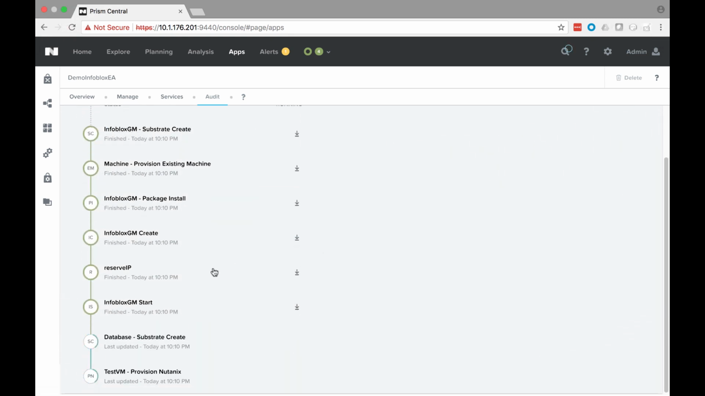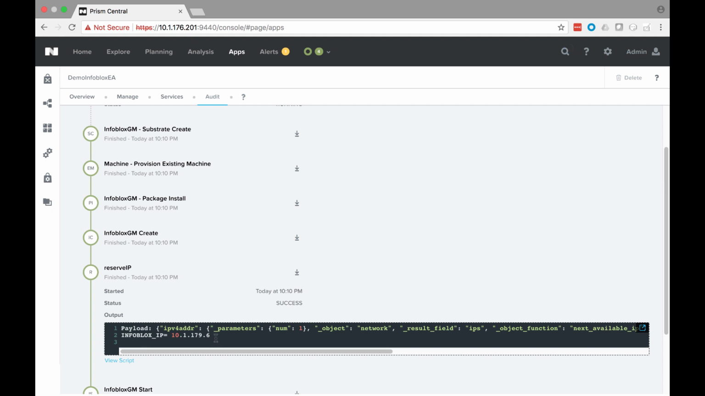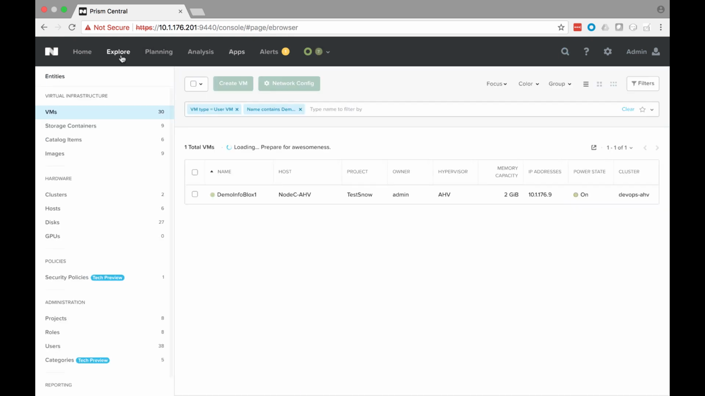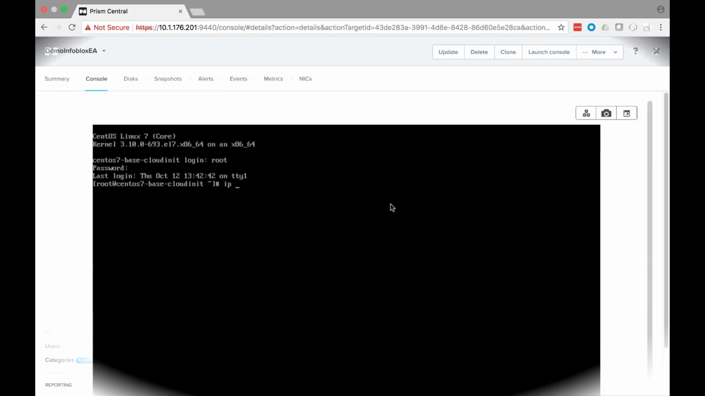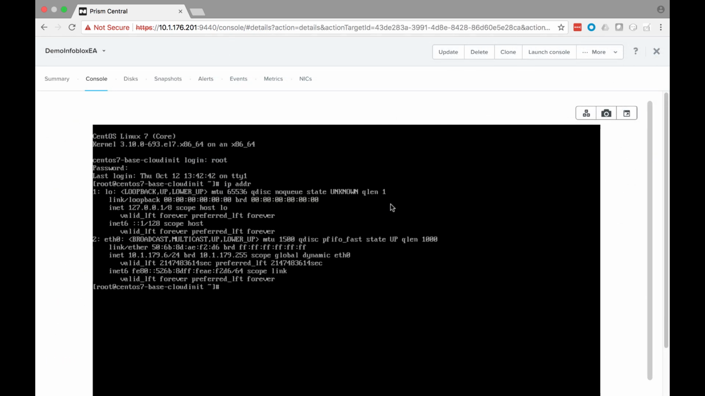Now that it's finished, if we look at our eScript task, we can see the output of the Infoblox IP. Now let's pop over to the console and verify that our guest OS has also received this IP searching by extensible attributes. So now we have two successful builds.